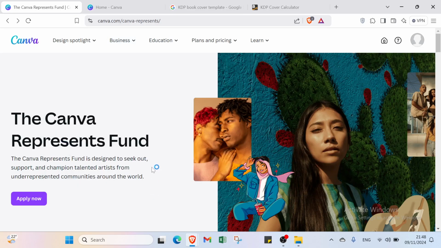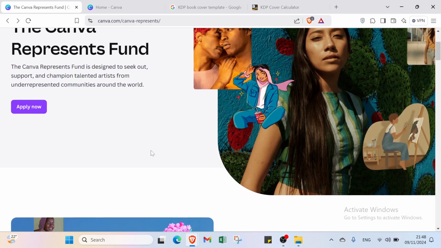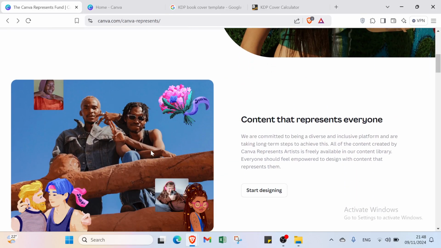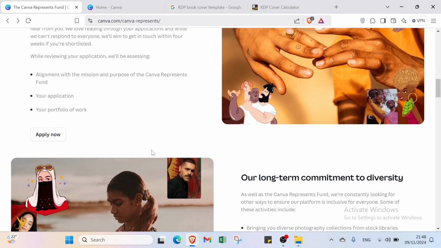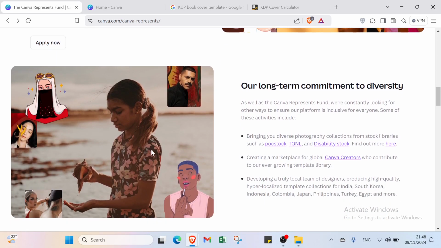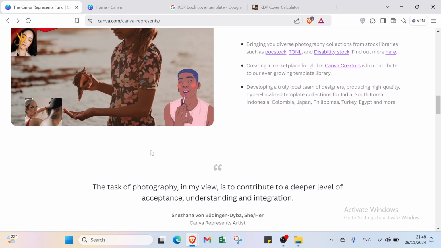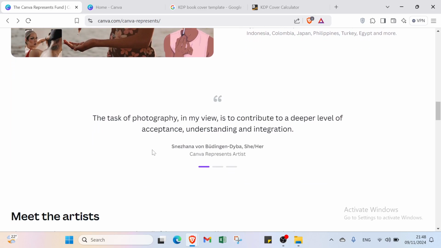So first, let's know what is Canva. Canva is a free online design tool that lets you create all sorts of visual content like book covers, social media posts and flyers as well, without needing any design experience. It's perfect for making a custom KDP book cover because it has already made templates and easy drag and drop features to help you design a professional looking cover in just a few steps.